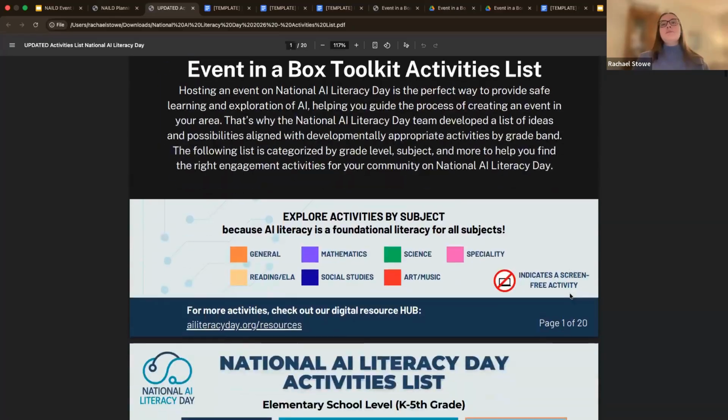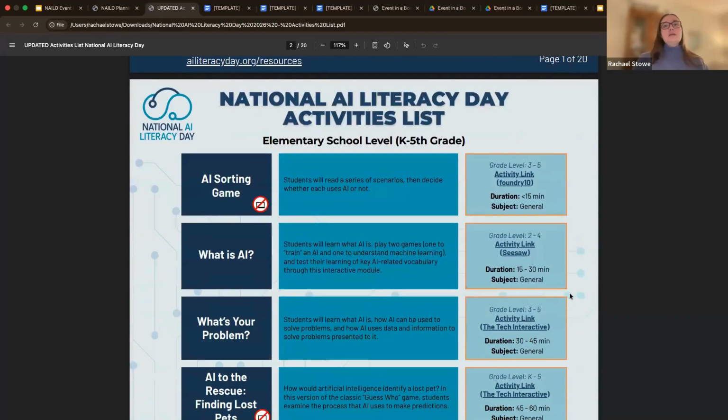in your event. So as I mentioned, this activities list is 20 pages long, so there's quite a few on there. Once you've thought about your audience, you can go through and see. So let's say you're doing an elementary level event for elementary school children and their parents. There's a variety of activities here.